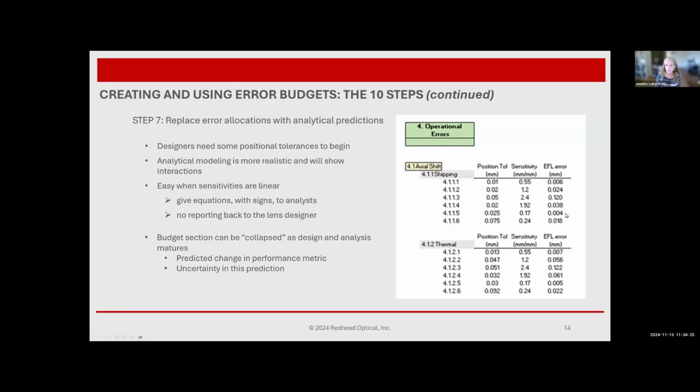And at this point, we can start collapsing these budget sections. What's going to be left in those sections of the budget are, instead of 18 numbers, 2 numbers. The first one will be the predicted change in the performance metric. So the analyst thinks there's going to be a 0.1 millimeter change in the focal length. That is a bias. But we also need one more value, which is the uncertainty in this prediction. That would come from things like inability to perfectly model material properties in our simulations and so forth. So now we're collapsing these sections of the budget down to predictions with prediction uncertainties.